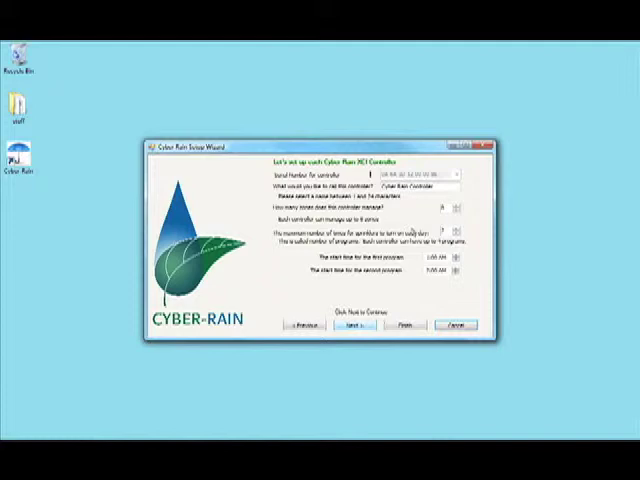You can set up 8 zones and as many as 4 start times. We'll use 2 start times. Hit the Finish button and you're done.